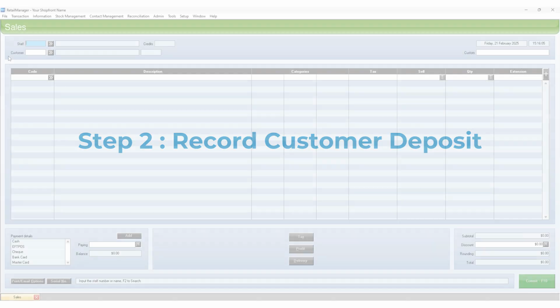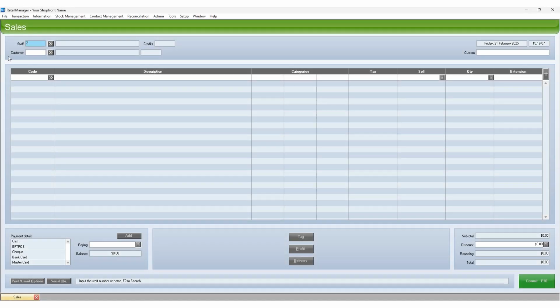Step 2. Record the customer deposit. Go back to the sales window and enter the staff number and customer number again. In the paying details frame, select the customer's method of payment and enter the amount being paid. Then, press Enter. Select Deposit in the paying details frame. The amount will appear as a negative in the paying field. Press Enter again.